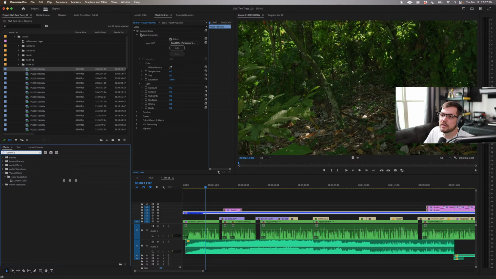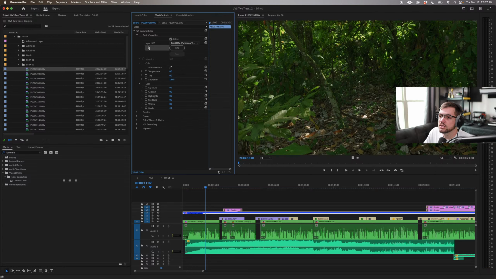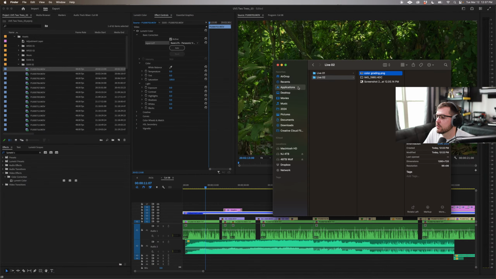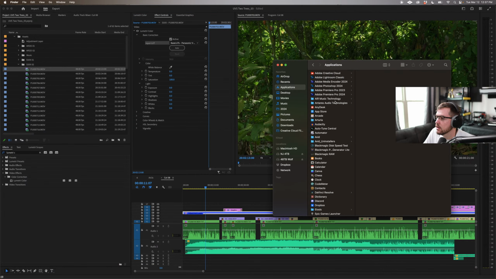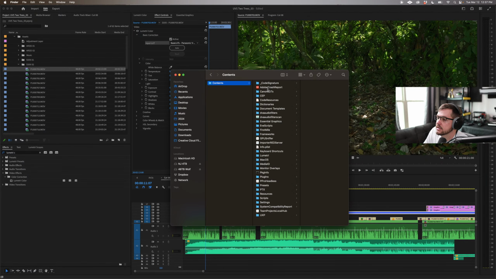And what I've done is I've just gone to basic correction and I've found my base LUT for Panasonic V-Log. Again, you can browse for that if you have it somewhere on your desktop. I've actually installed it into my folder, which, quick little hack, there might be a better way to do this, but this is what I'm aware of, and how I do that is if you go to Adobe Premiere Pro and you right click and do show package contents, and then you come down to Lumetri.